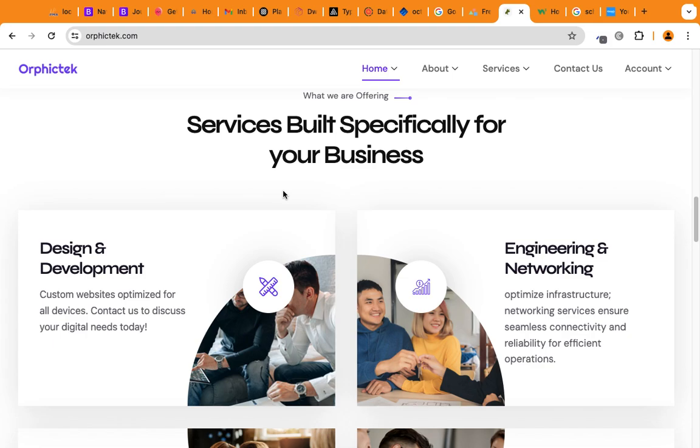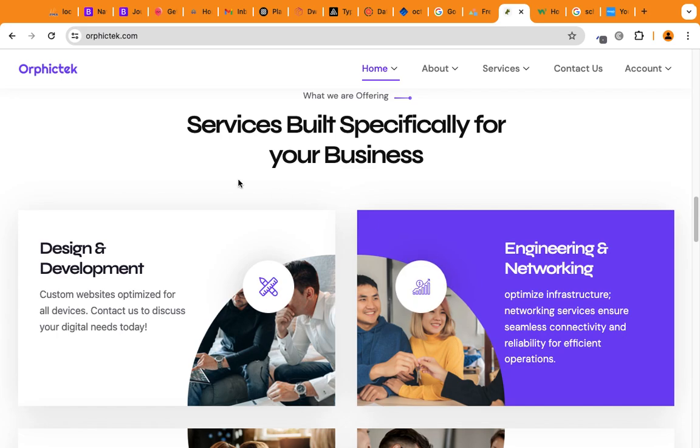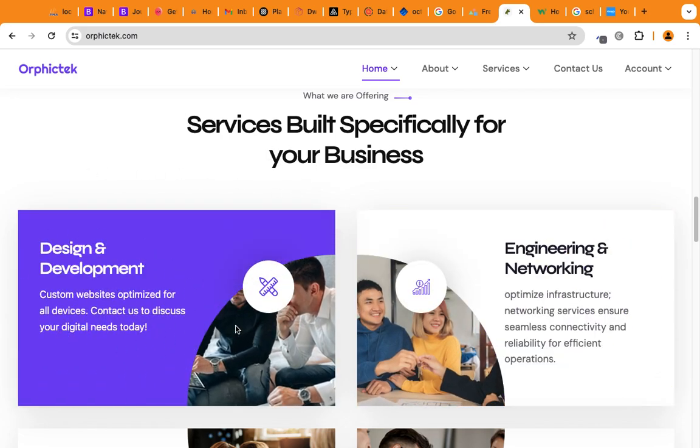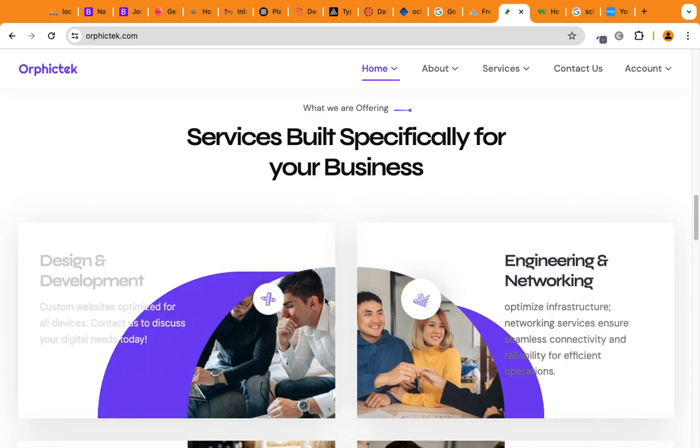Tech. We are an IT solutions company. Today I'm here to introduce to you a software, a point of sale software specifically. The software is very, very powerful. Okay, so right here we have these services.